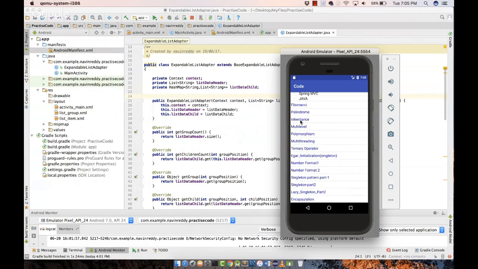But then we will not be doing that today. We'll be doing half part today, and we'll be doing half part tomorrow in the next session. If I click on this inheritance, this is what I want to get. This is the pop-up I want to get.